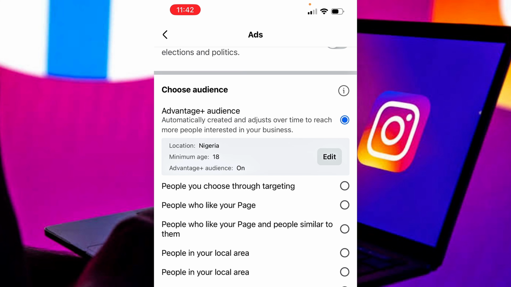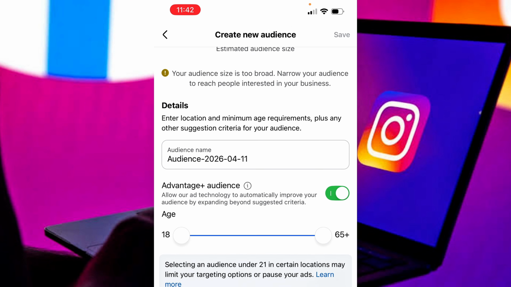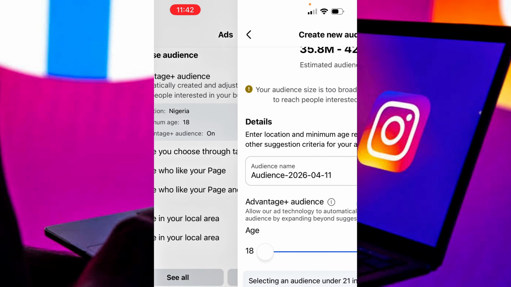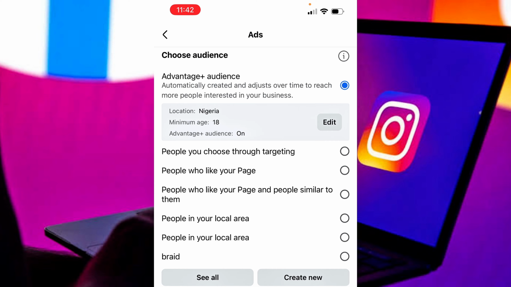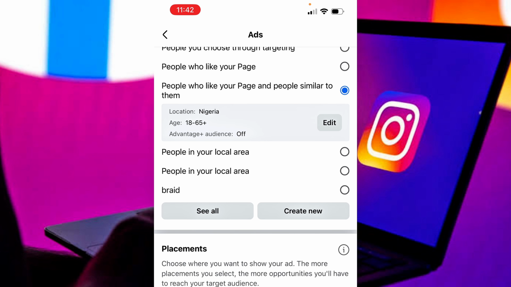So I'm just going to click on, if you want to create new, you click on this create new, create your audience, age, location, interest, and all. So I'm just going to click on anyone I've created here. And also you can target people who already liked your page before, or people who like your page and people similar to them. Do you understand? If you already have big audiences which are not fixed, right?